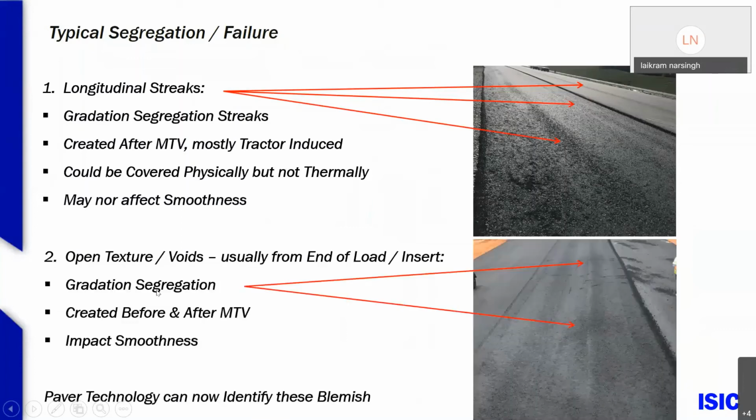Second form, most that we see mostly is open texture, open voids, which is usually from your end of load or end of insert. It's gradation segregation, so of course it will be thermal segregation there also. That could be created before or after the material transfer, depending on what we're doing. That will definitely impact smoothness. So paver technology can now identify these blemishes.